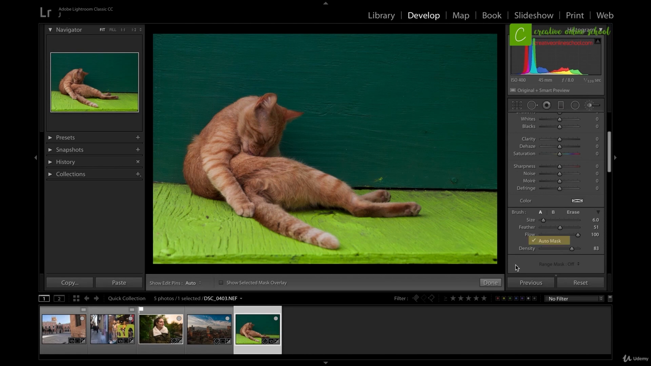My A brush has the auto mask checked. That means that I'm giving Lightroom the responsibility of edge detection. That way, I won't have to worry about applying my changes to other objects that share edges with the subject I'm working with. This is only useful if there is a large contrast or visible difference between the objects, because Lightroom has to be able to detect the edges.